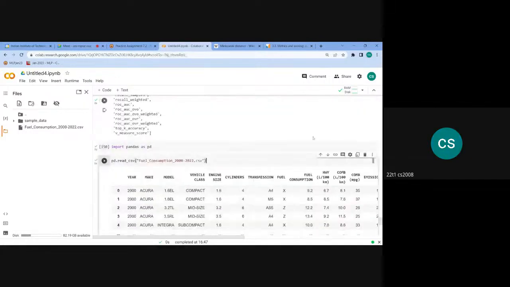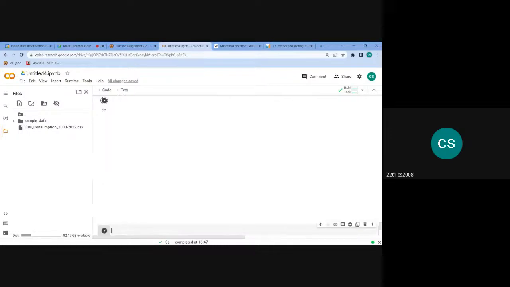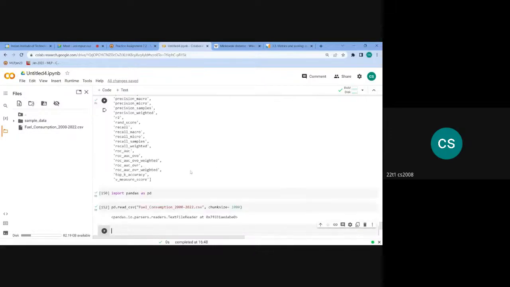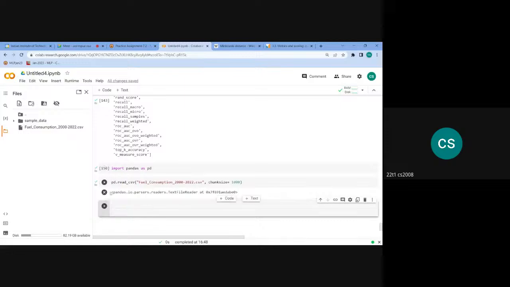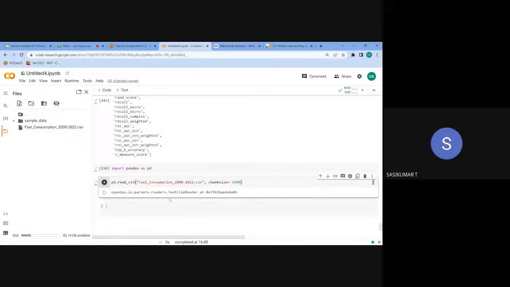If I put chunk size equal to 1000, it will load chunk by chunk. So the thing is, I got all the chunks here, but now you are asking how to access it, right? It gave us an array of all the chunks.